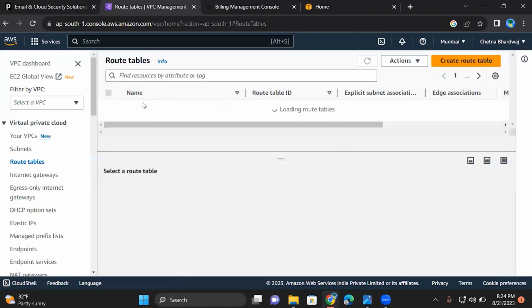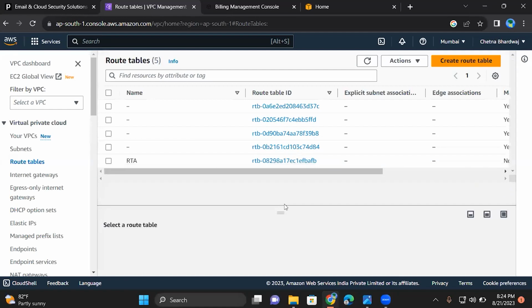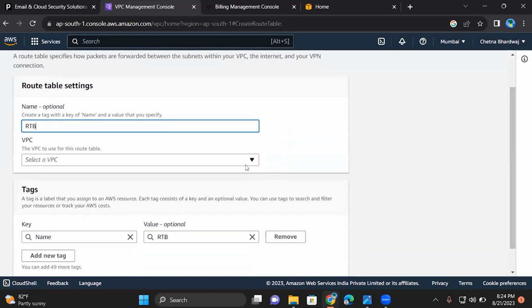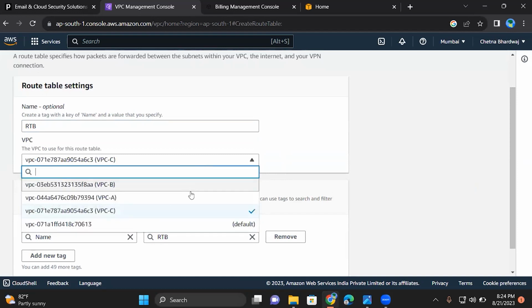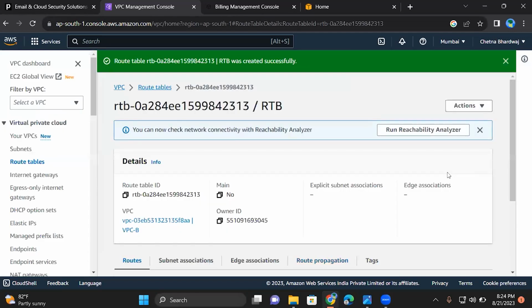Going back to the route tables. Route table A. Okay, guys. Three route tables we have to create. Second one is route table B, connecting and regulating the traffic in VPC B. Name tag, no name tag, create route table. Okay.